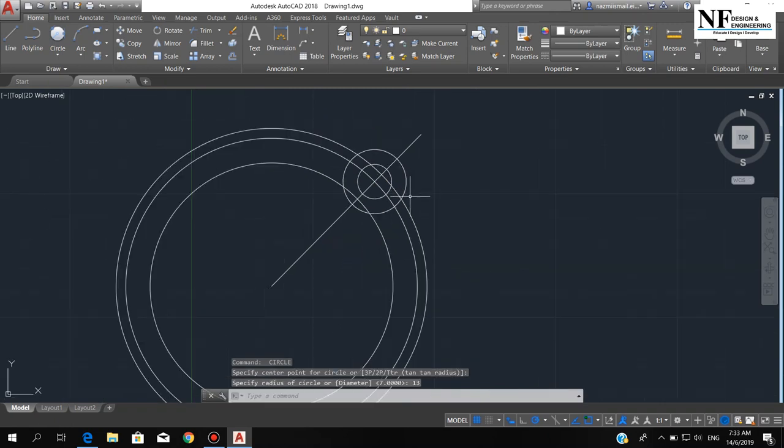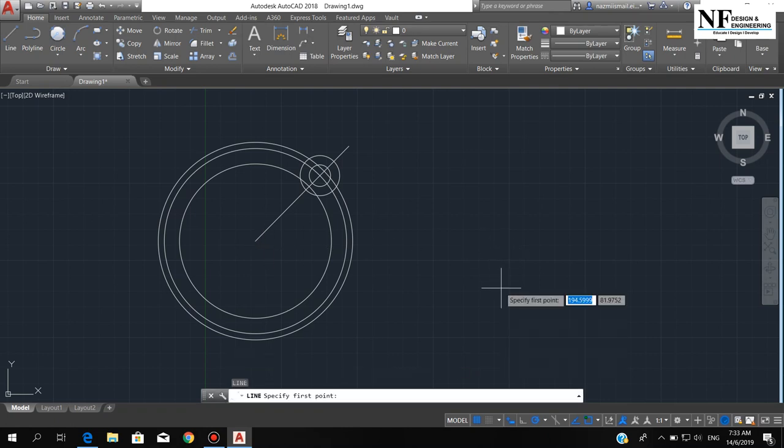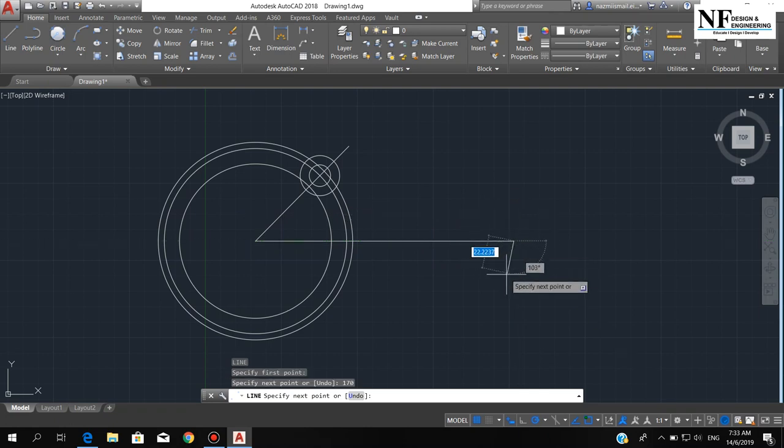Press enter. Okay. So next, I want to draw a reference line. So by using the line command, press enter. I click to this center, then move cursor to the right with value of 170, press enter. Then move cursor downward with value of 40, press enter.